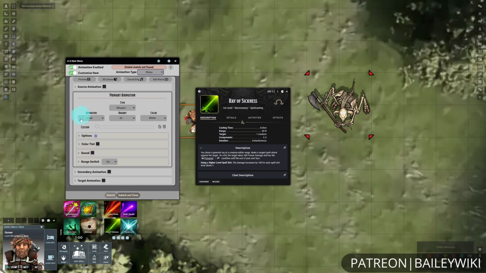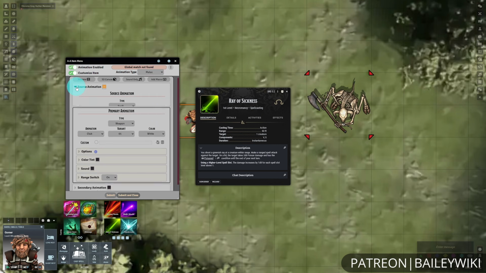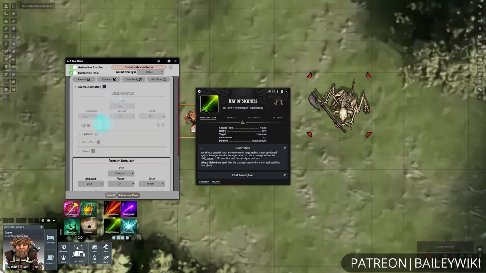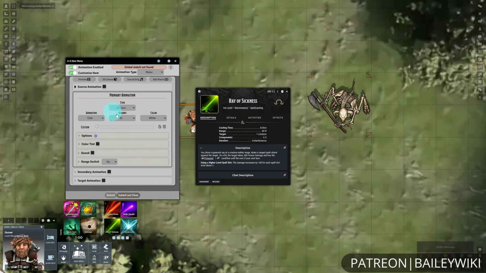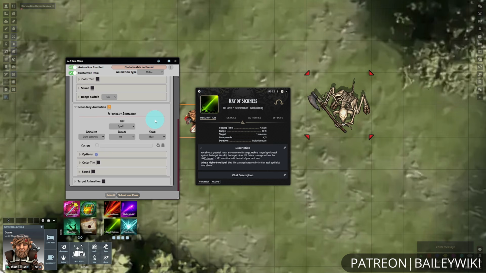For each of these, you are always going to have the primary animation as a mandatory thing that you must have set up. You can also enable source animations. If you don't have this box ticked, then it's going to be grayed out. And these are going to play on the originating token. So whoever's casting the spell or using the item, that's going to play on them. And that primary is going to vary depending upon the type, but it's typically going to be something that is going from the source to the target. You can also have a secondary animation, which will normally play on the target, but if no targets are found, it will play on the source.